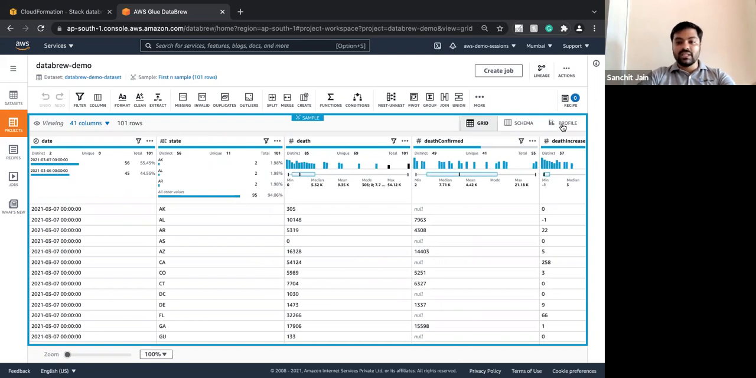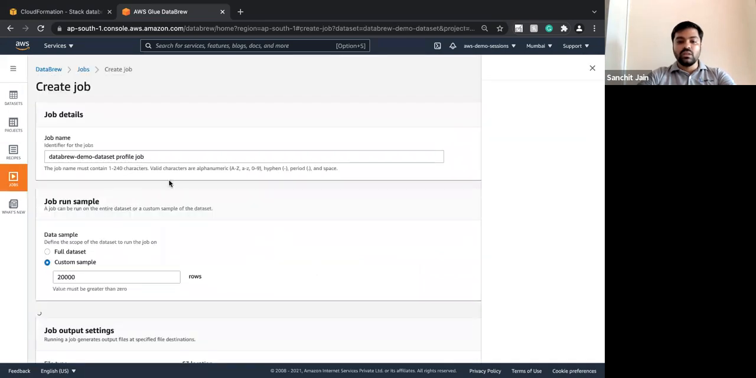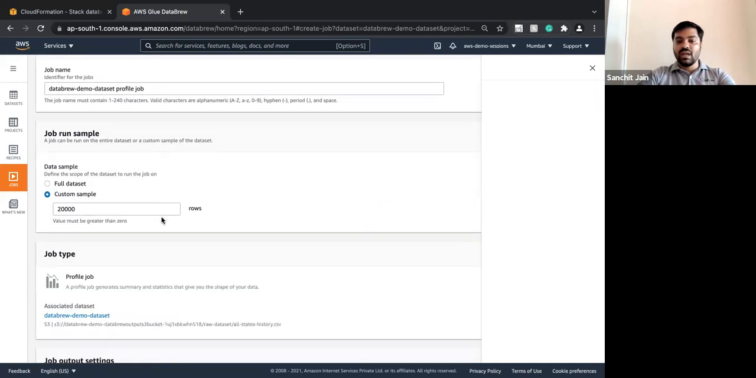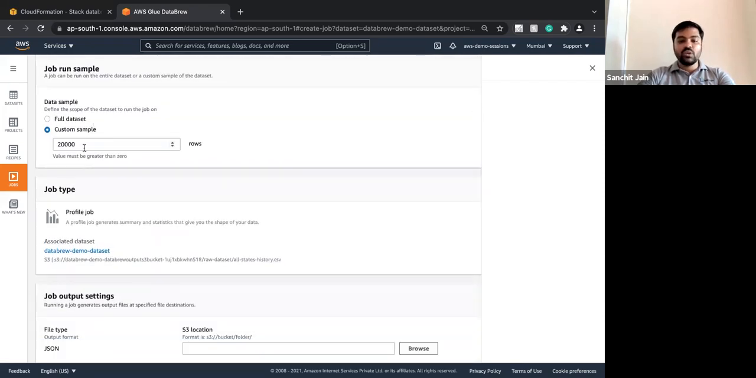So in order to understand that, what we are going to do is click here, profile, and I'll click on the run profile. As you can see, run profile is the first job we had there. I spoke about the jobs in the concepts. This is one of the places where you can specify whether you want to do it on the full row, the full data set, or you can define custom rows.